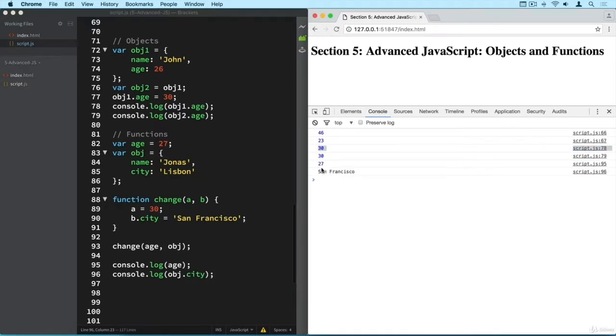And let's see. Okay, so 27 is age, and this object city, so the city attached to the object variable, is San Francisco. So we have the same thing here. We pass the age variable holding a primitive and the object variable holding a reference to an object into our function. This function then, as it was invoked, attempted to change the arguments that we passed into it. So when we then console log the values, we see the same thing as before. And that is that the primitive has remained unchanged, but the city in the object has changed from Lisbon to San Francisco, with this line of code here, right?